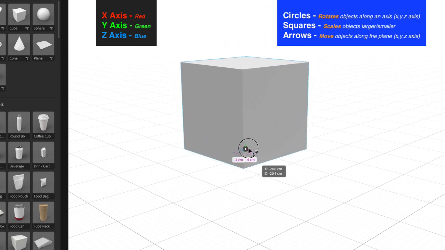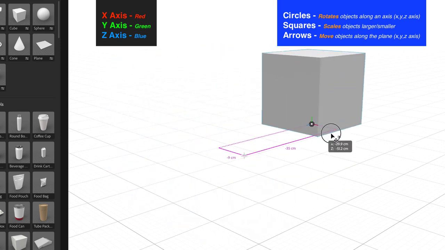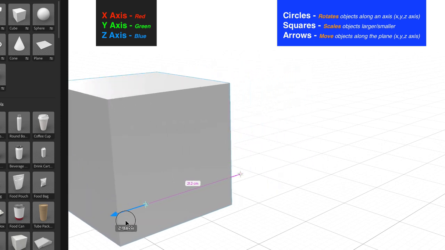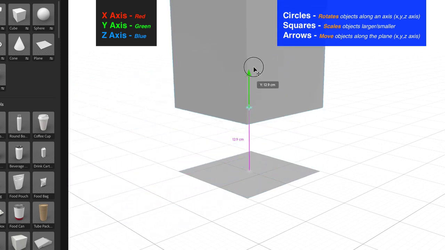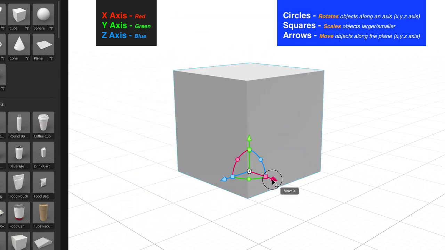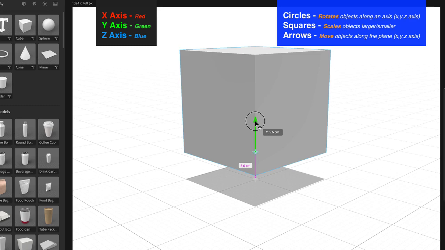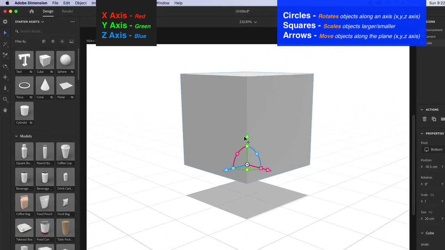So now we have the center object to be able to move it along the plane or the environment. And then we have the arrows that move it on the different axes. So up, down, left, right in the 3D space. And then lastly, we have rotating. So we can rotate our 3D object. The first thing I'm going to do is click on this Y arrow and move it up a little bit so I can show you the cube rotating. So now the circles are for rotating.